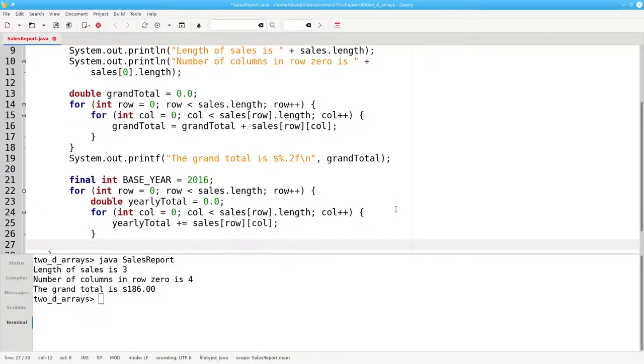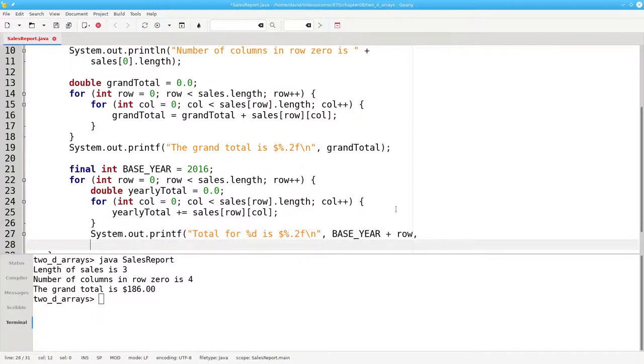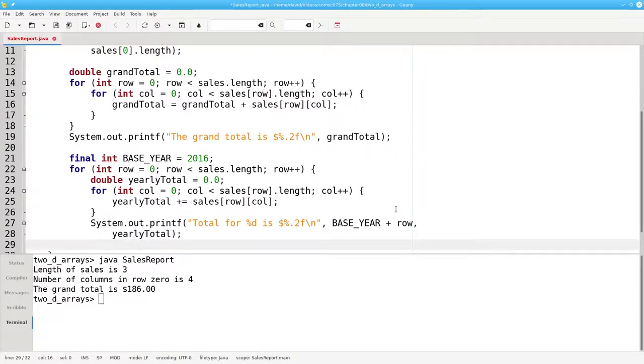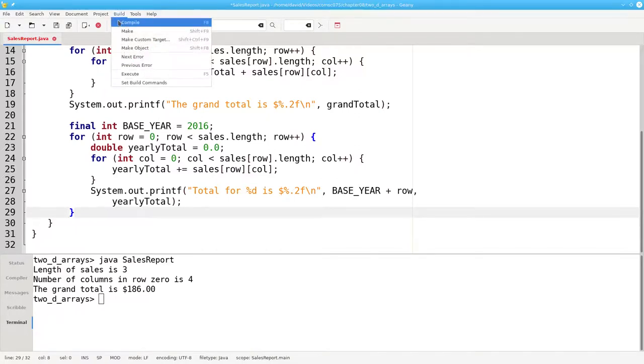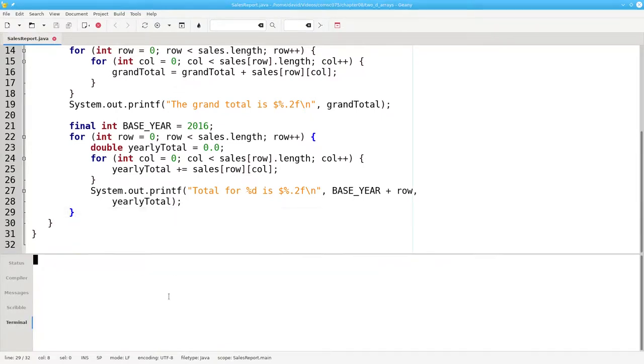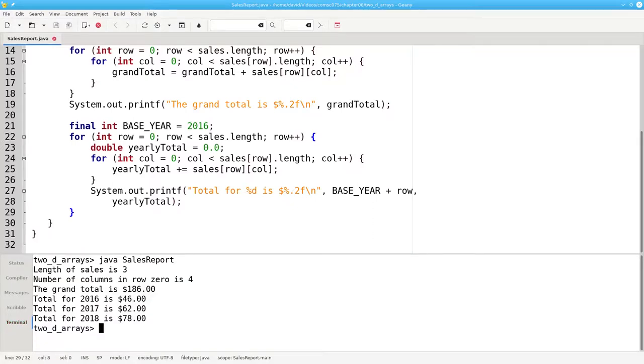After we've processed a row, we print its results. Total for the year is, and the year will be the base year plus the row, and the yearly total. The print on lines 27 and 28 is inside the row loop. We need to print this after we process each row. Let's compile, and let's run. And there are our yearly totals.